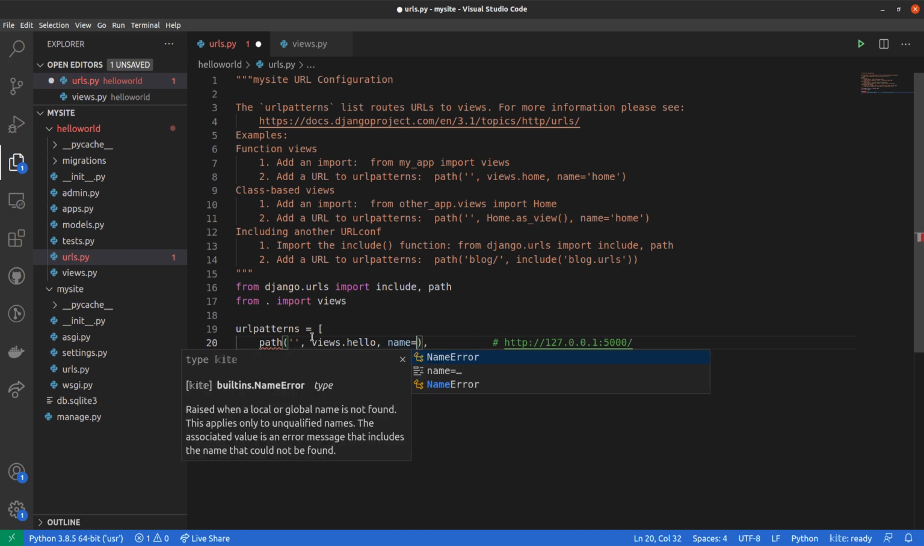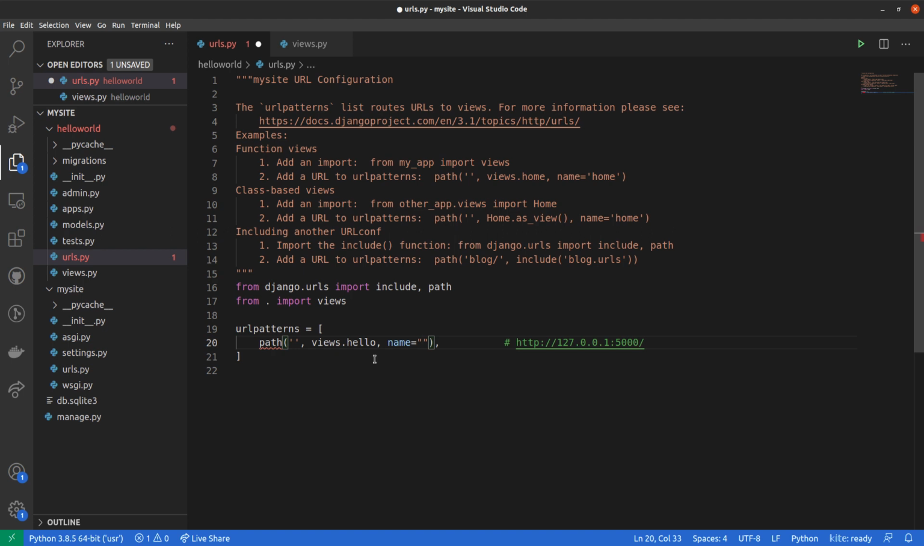Then, to remember what exactly we are doing in this path, we have one parameter called name. This is just to ease you while debugging, to know what page is causing the error. So we can say name is for hello world website. This is the hello world function.